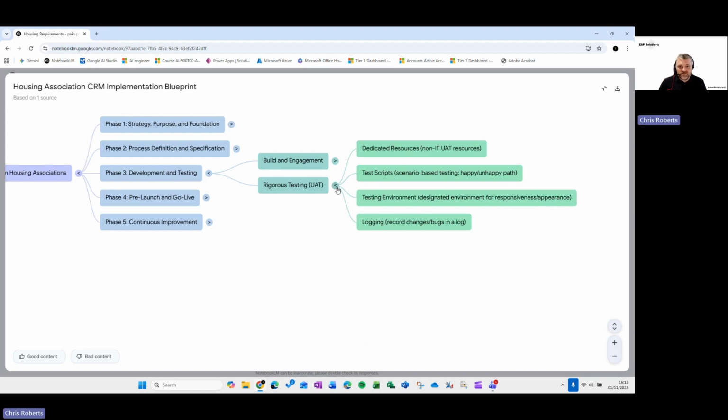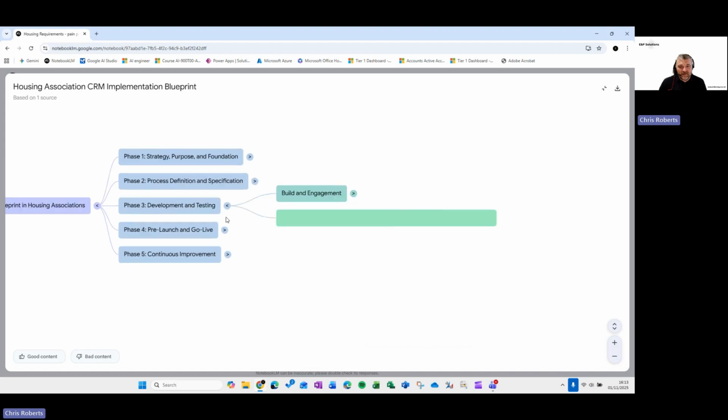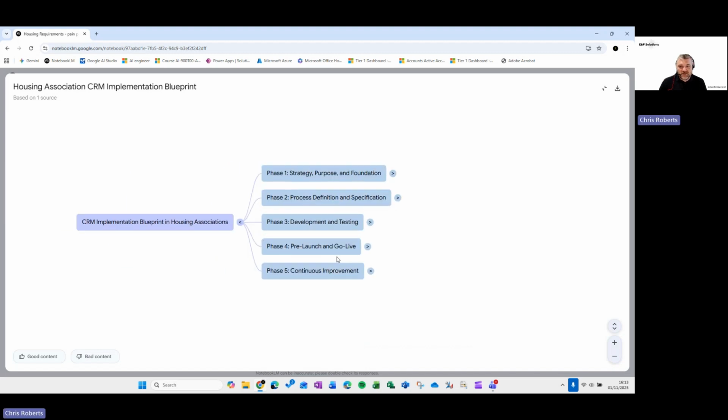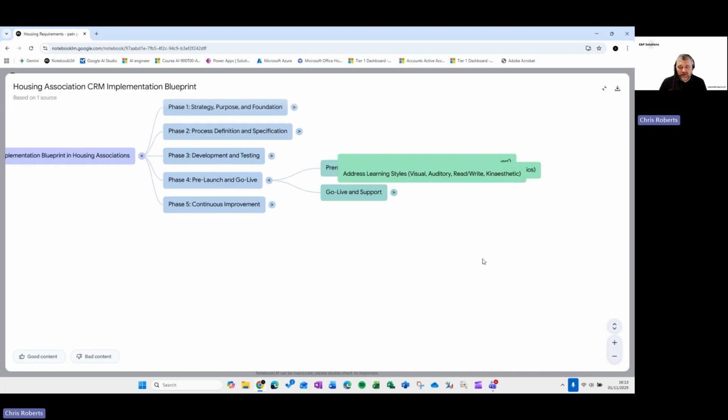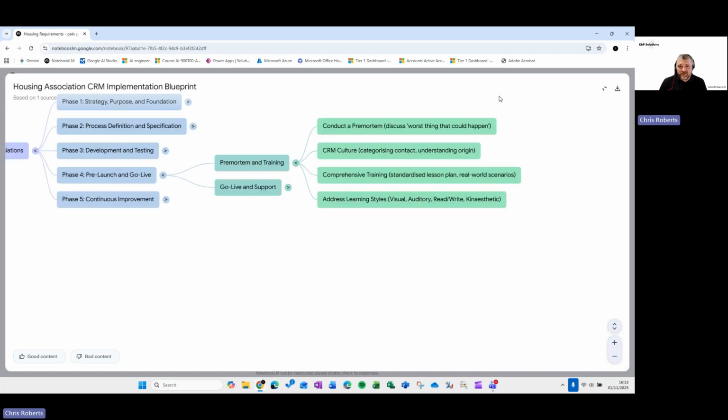Obviously, everything needs to be logged and checked and retested if needed. We then jump into our pre-launch and go live. So from a pre-launch perspective, I conduct these things called pre-mortems, which are often quite useful. They give all the key stakeholders a chance to identify what's the worst thing that could happen if this system went live.